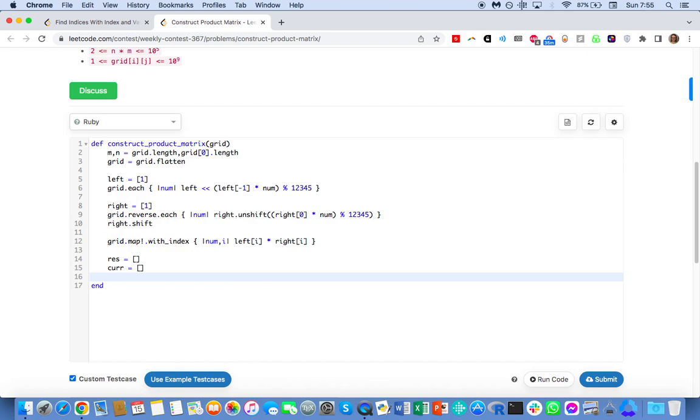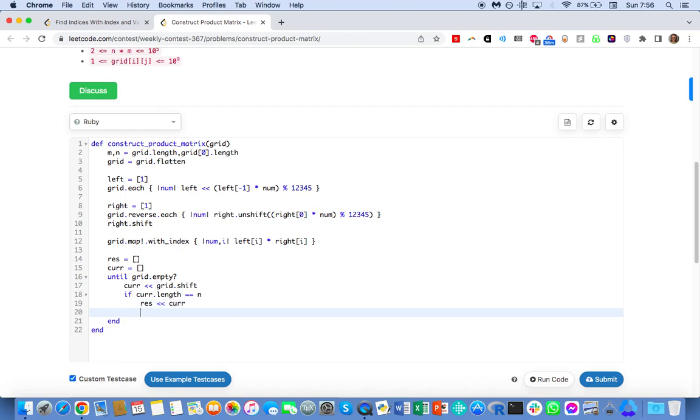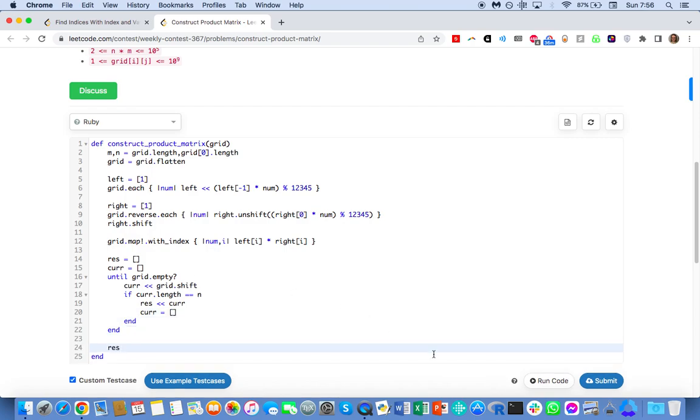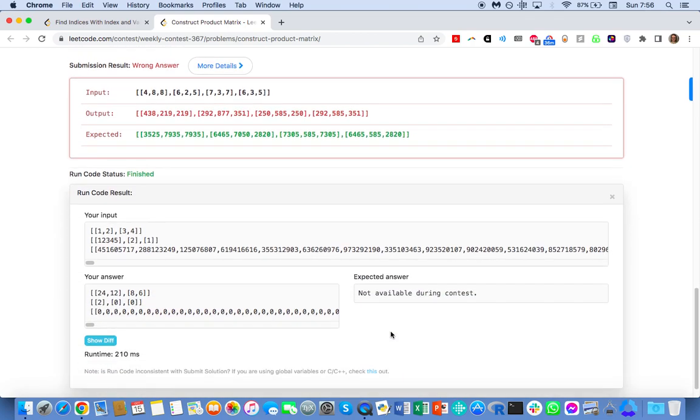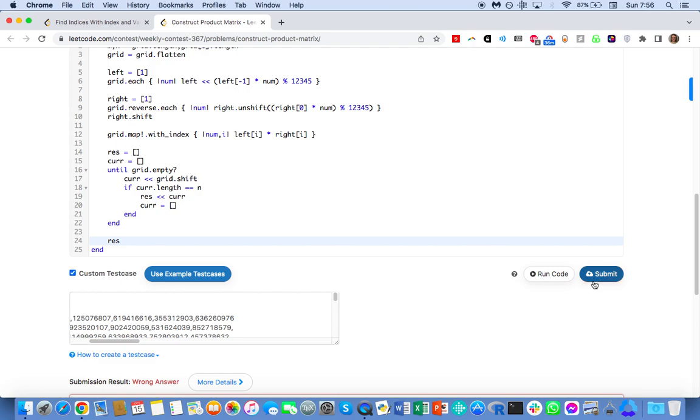Cur equals this until grid.empty. Cur shovel in grid.shift. If cur.length equals n, then res shovel in cur, cur equals blank, and then I return res. Okay, this should work.